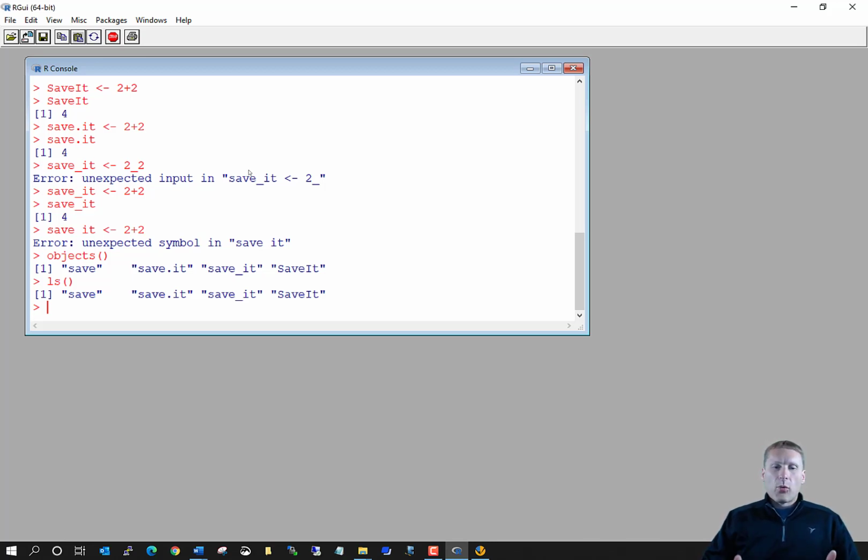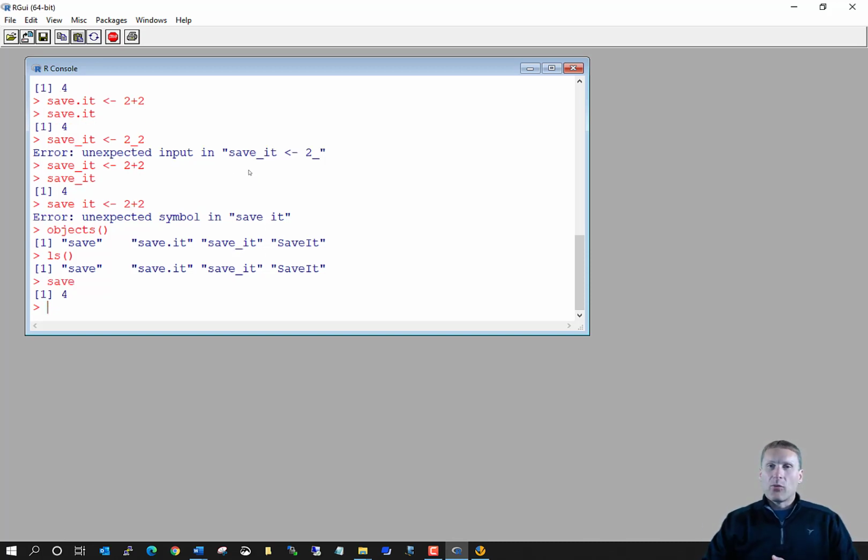Now, this workspace that we see here, that now has 4 objects in it, will remain there, available for you to use. So if I type save, I can access one object. It will remain there until you hit exit.